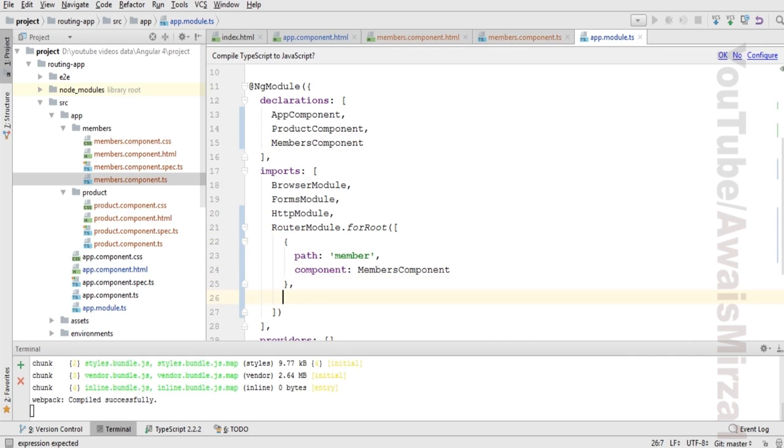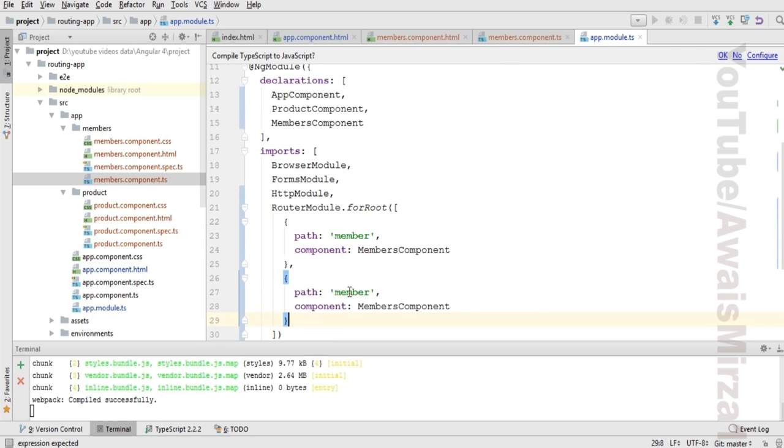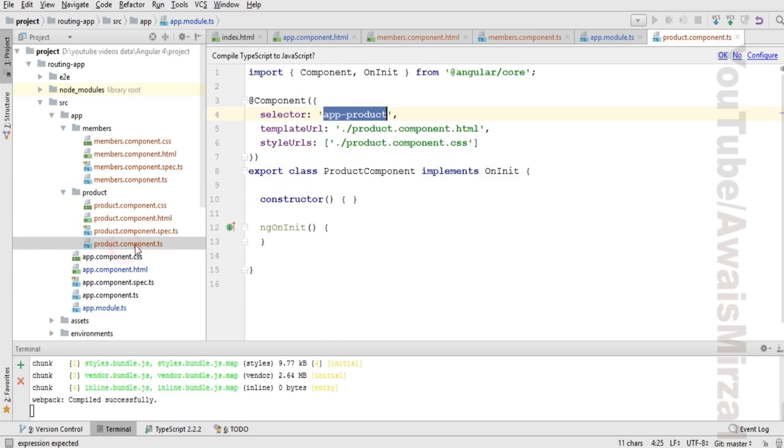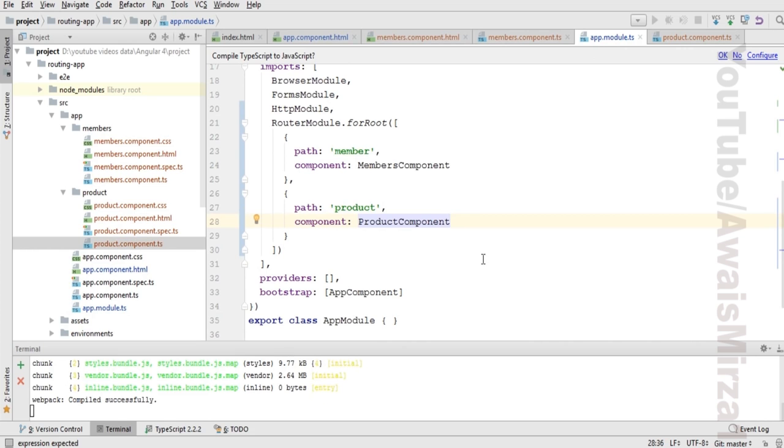So after that I will add a comma, just copy this object, paste it right here, and I'm going to change the path from member to product, and the component name should be the name of our class. So I will open up my product.component.ts and I will just copy this ProductComponent, come back to our app.module.ts, and I will paste this one right here, and I will save this file.